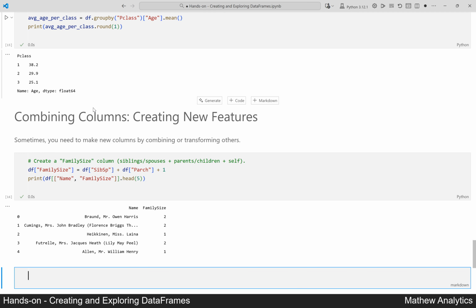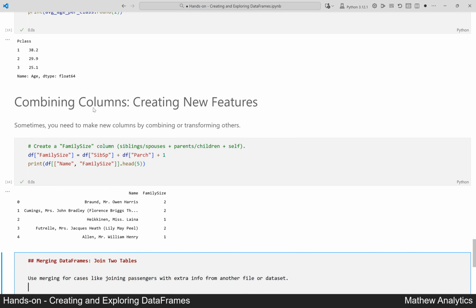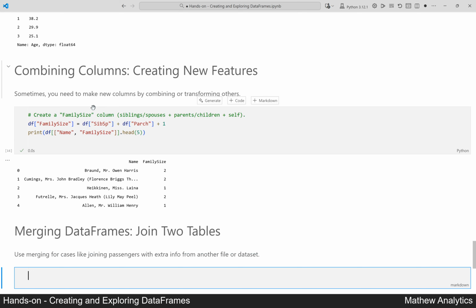Merging data frames, join two tables. Use merging for cases like joining passengers with extra info from another file or dataset. Running the cell now. Make a small example table containing names and their titles. Define a data frame called titles with a dictionary specifying columns.